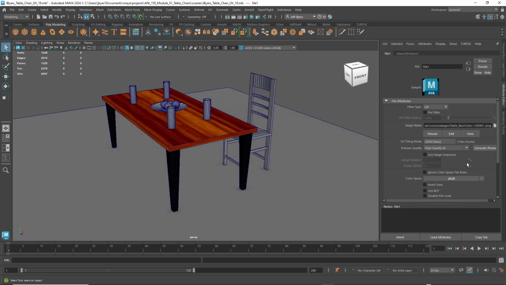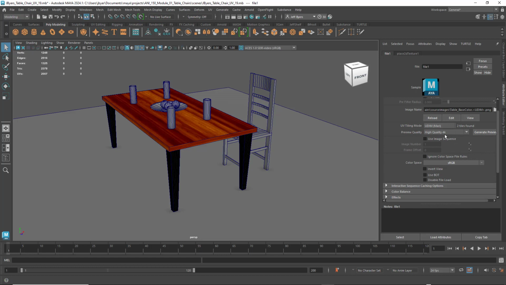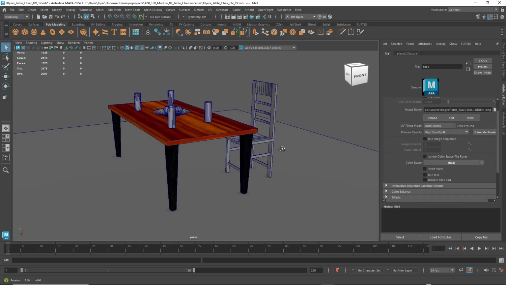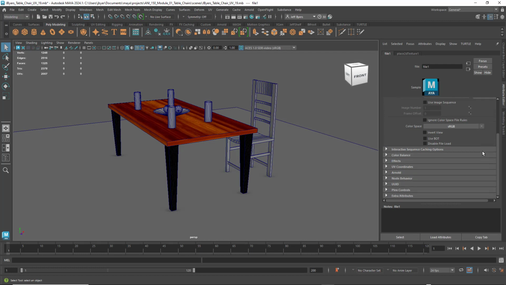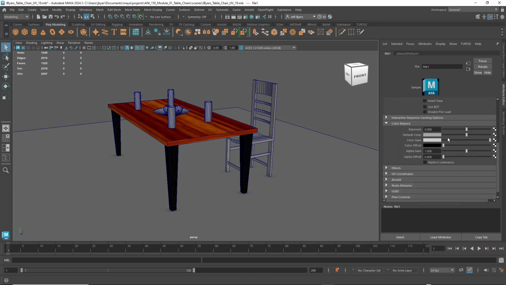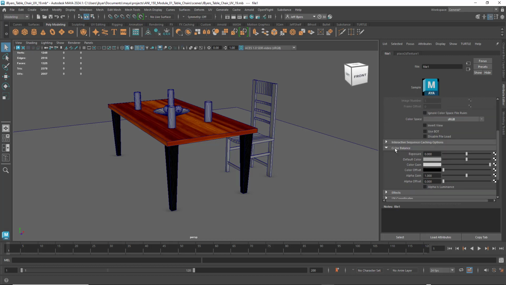A couple things we need to select is color space sRGB. That's what we need for the color map, so we can see the color map, which is really cool. Scroll down, and I want you to be aware of the color balance. We don't want it to do anything in here, so just leave that alone, but I want you to know it's available.